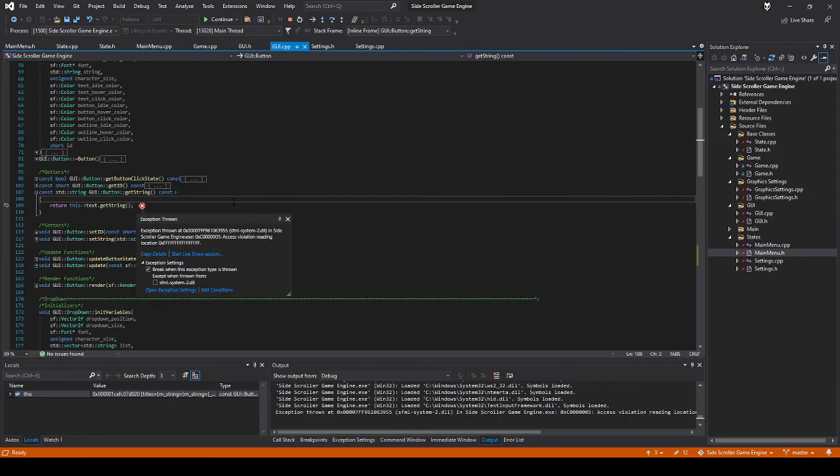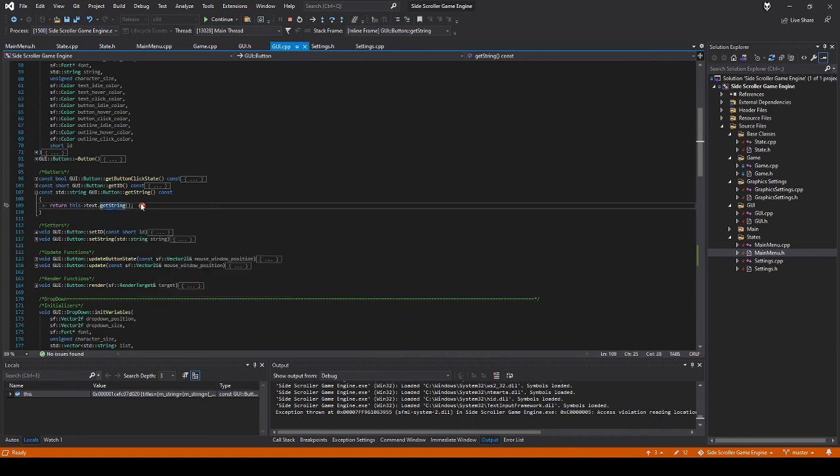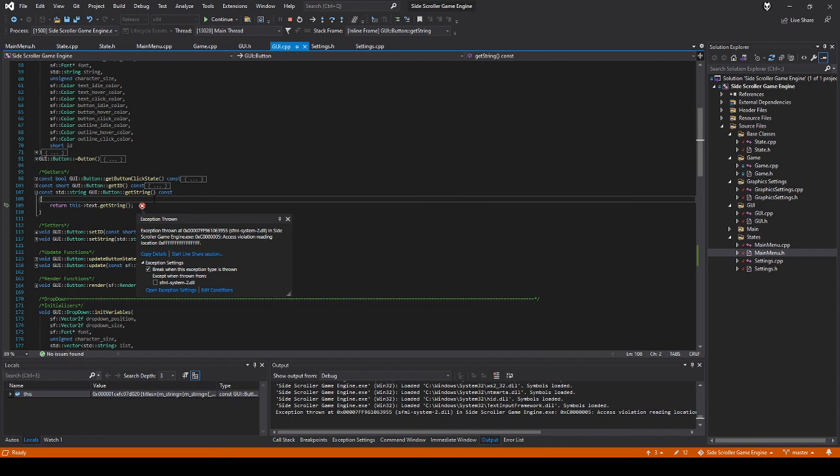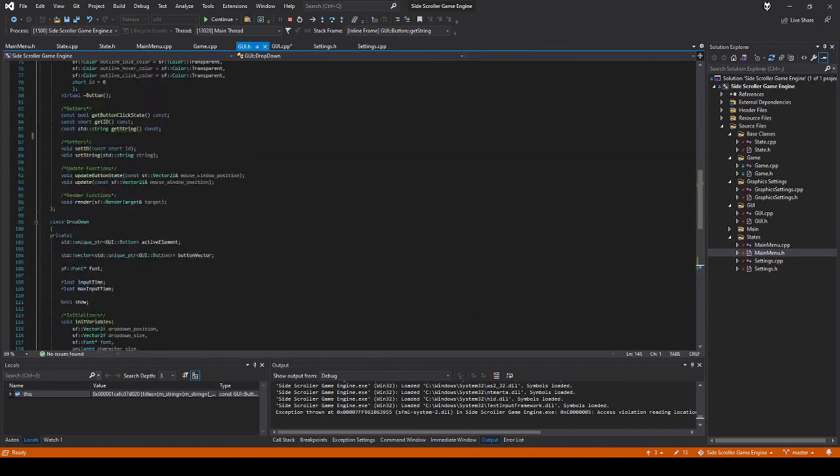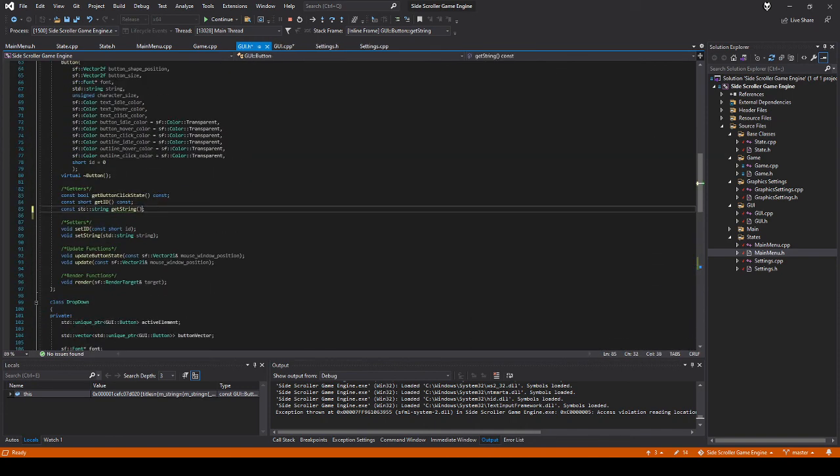Okay, get string. Okay, what's happening here? So maybe this doesn't like the const here. This doesn't like the const here. Let's see. Maybe this can't be const. Let me just take out all this const stuff.